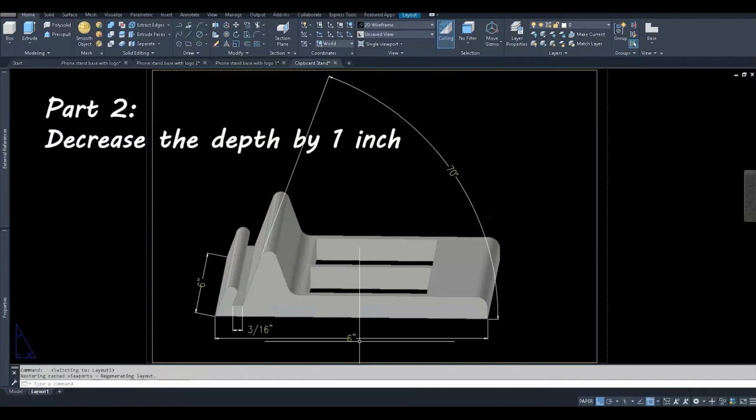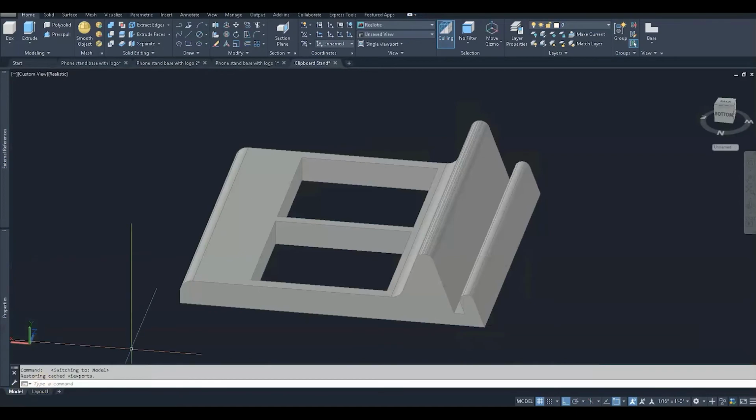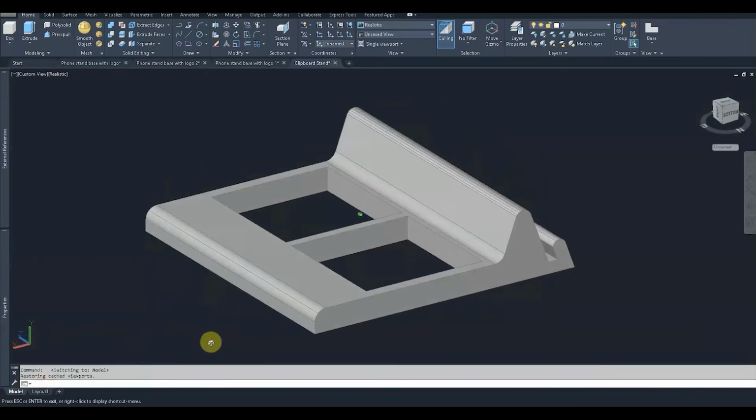Now the depth of this object is 6 inches. Now let's do the opposite. Same procedure, choosing the appropriate surfaces to bring it back to 5 inches deep.